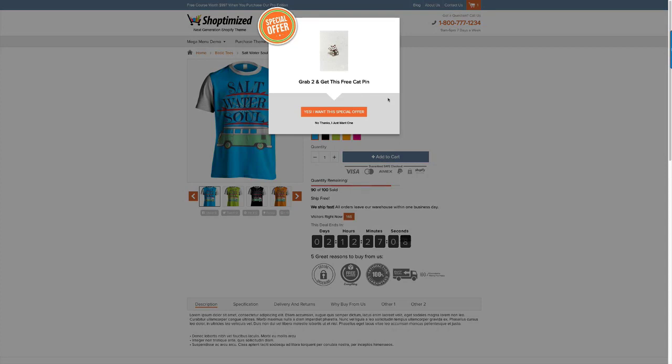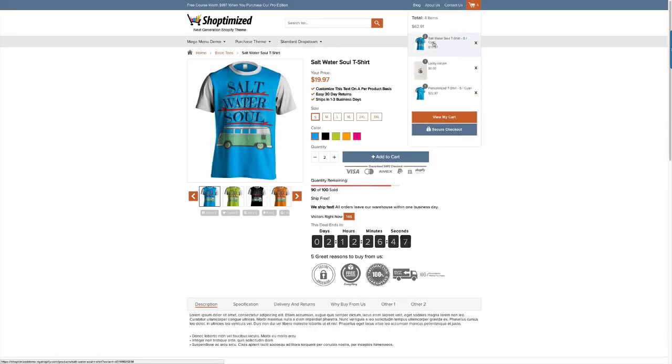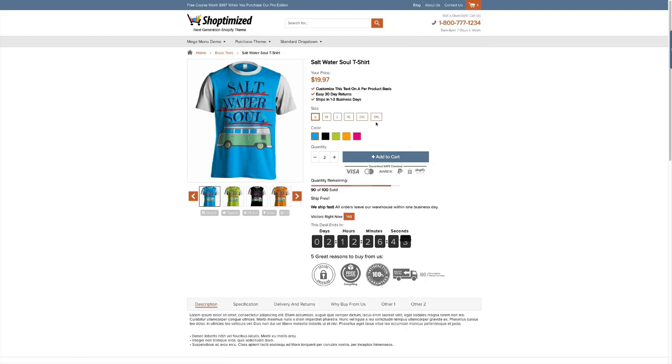Okay, so what you do is you create a mass appeal generic product that you can give away for free in order to get people to buy multiples of your product. So in this case, we say grab two and get this free cat pin. All right, so people just say yes, I want one, or no thanks, I don't want one. So if they click yes, basically what it does is add two to the cart and the free product. Okay, so really simple but really nice feature just to increase your average order value.